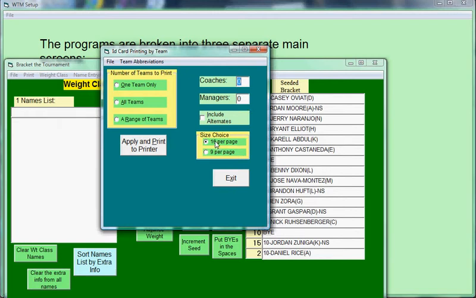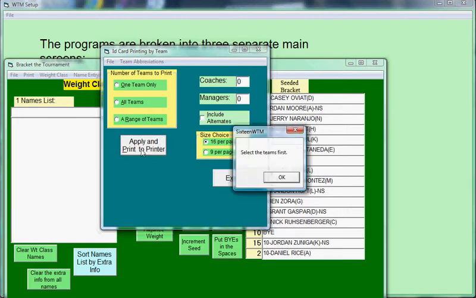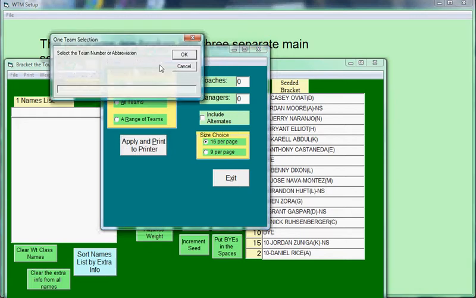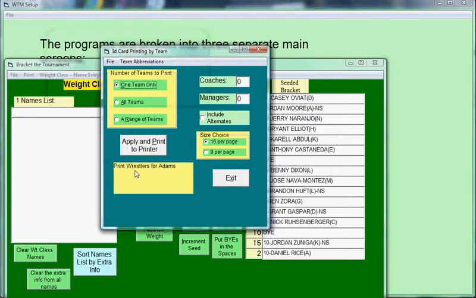In this case, we can get 16 per page or 9 per page, and that would be 3 by 3 or 4 by 4. Go ahead and apply to print. Of course, at this point it won't let me because I haven't selected the team. So I'm going to do one team, which allows me to select by abbreviation, or I could just select team number 1. And okay, it will tell me team number 1 is Adams.